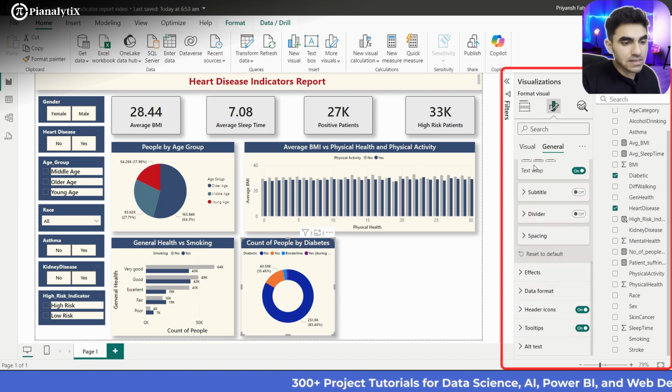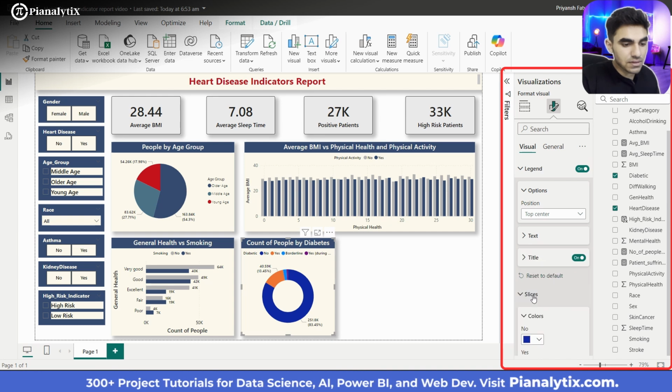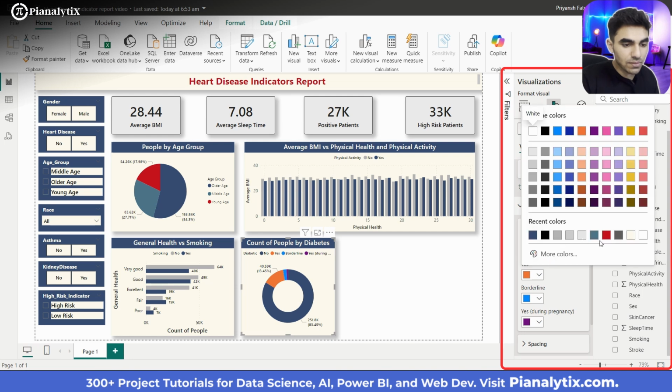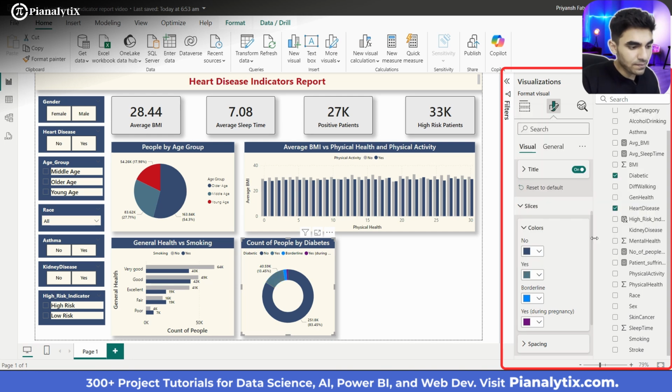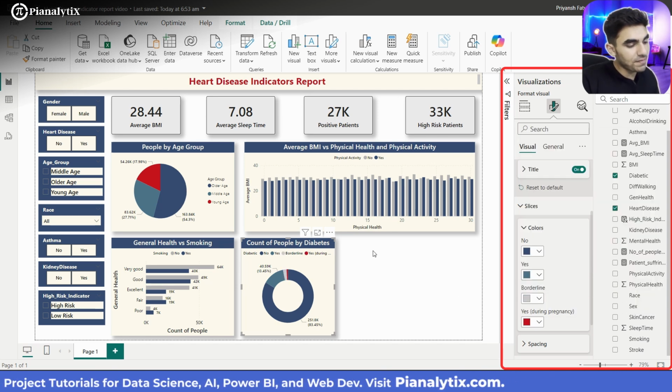Next, I'm gonna change the color of the slices, of course. For the no part, I'm gonna keep it to this blue. For the yes part, I'm gonna keep it to this one. For yes during pregnancy, I'm gonna keep it to red. For the borderline, I'm gonna keep it to gray. Perfect.